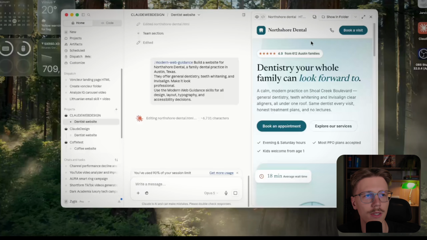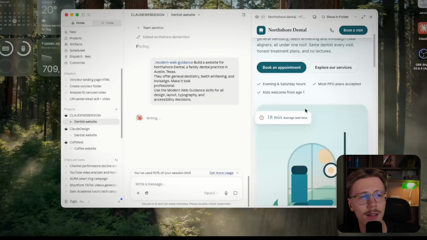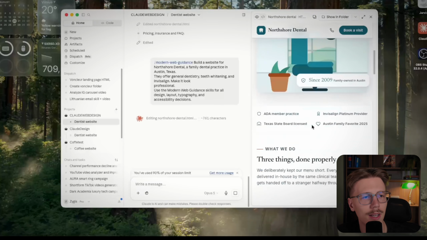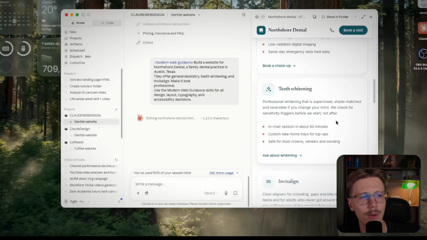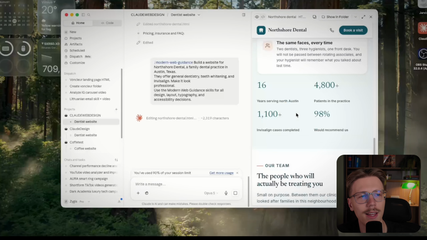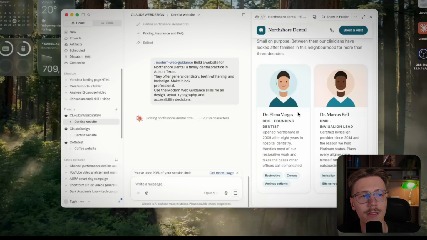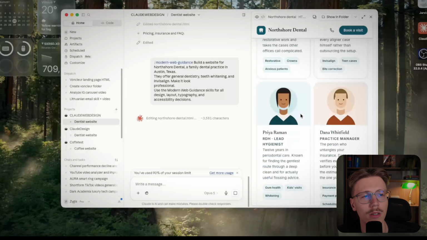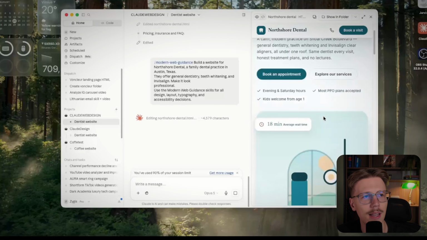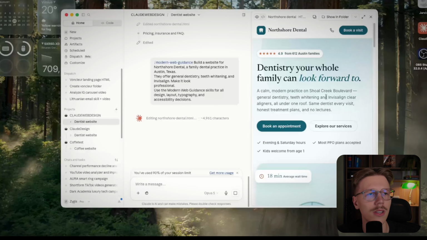As you can see, North Shore Dental does look quite nice. I just like the design overall. And if we scroll down, this is super nice. It just looks so cozy. If we scroll down, we can already see these things, our approach. And for me, it does not look like AI at all. In general, it looks like a cozy website. It looks very friendly and inviting.